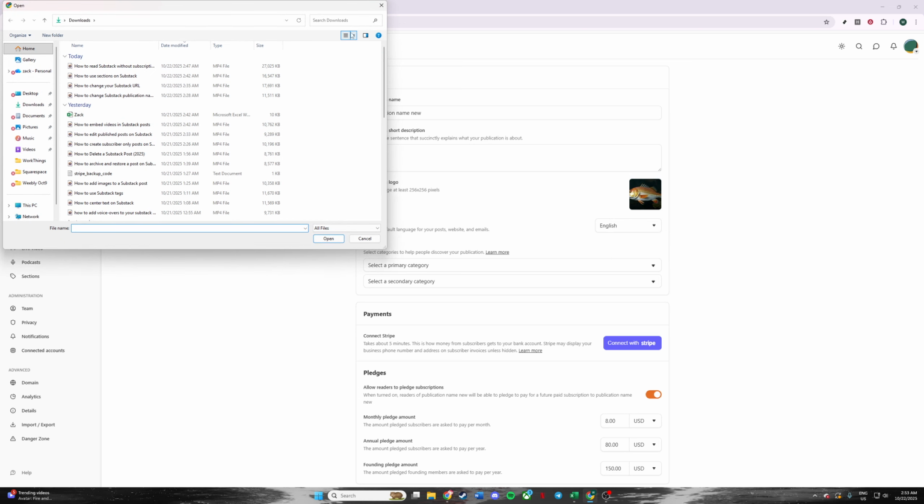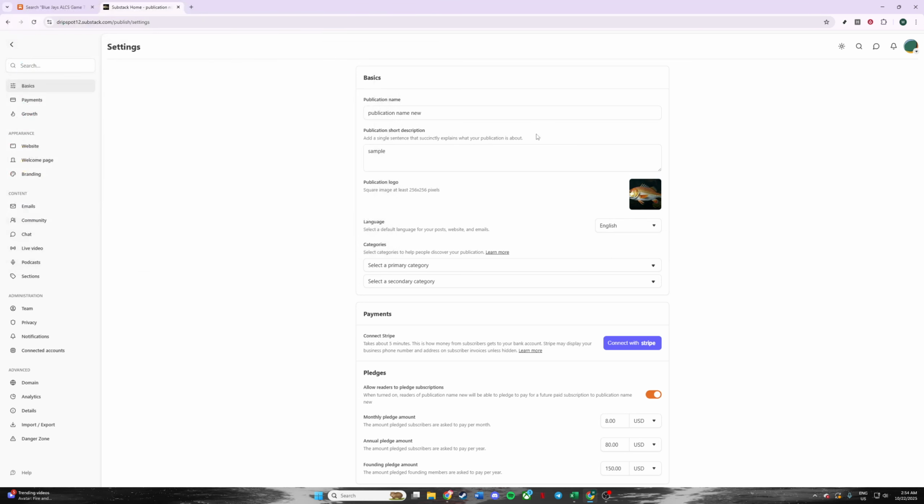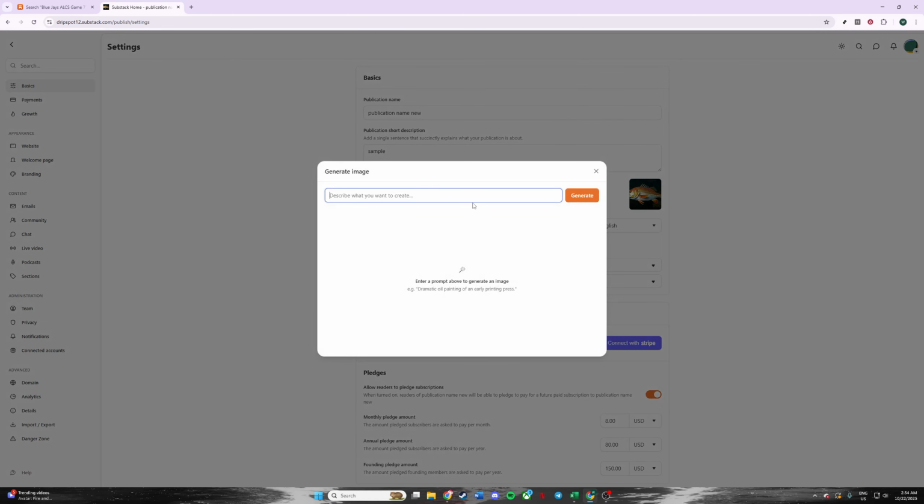But if you're interested in generating something unique right then and there, you'll want to select the option to generate image. When you choose to generate an image, you're given a text box where you can type in a brief description of what you're envisioning for your logo. This might include specific colors, themes, or symbols that represent your brand.